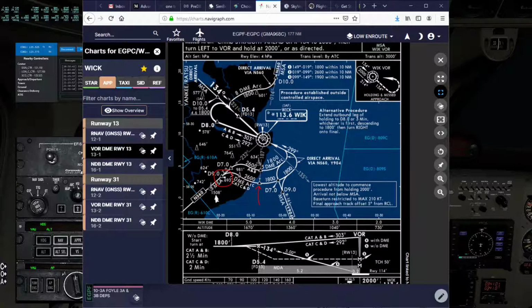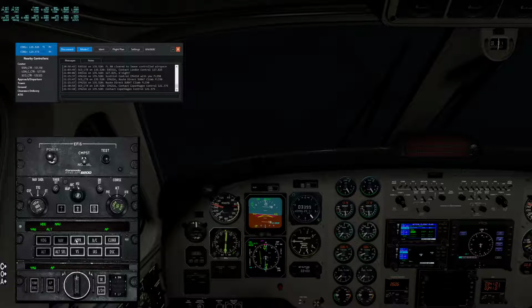It just means that when we do our base turn again, it's a little bit too long, but it's okay. So I think, yeah, we're now on the 292. Scottish Control, Gamma 968 Charlie is beacon outbound. Gamma 968 Charlie, roger, report final runway 13.